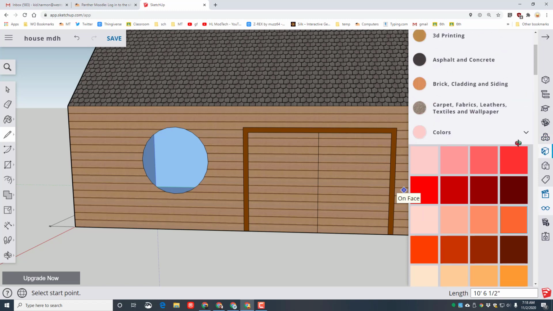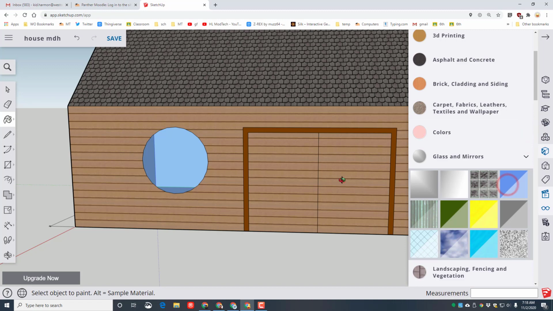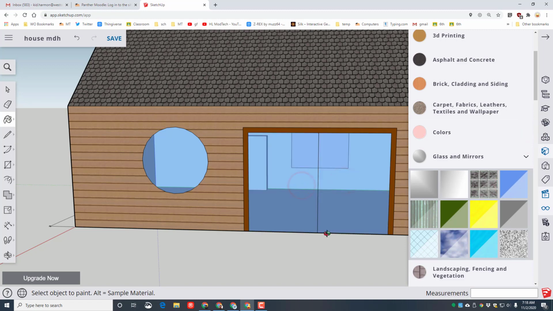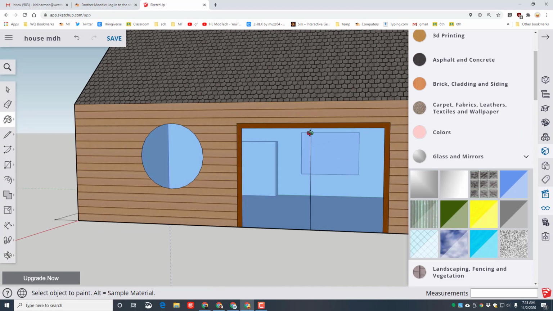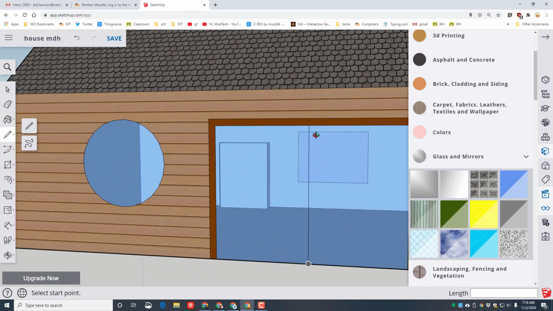And now let's return to our glass materials. Remember, they're down below. I'm going to collapse that so they're easier to see. And I'm going to put a window on each side of this little door. I want to make this piece a little wider so it looks more like it should. So I'm going to just zoom in and go a little bit over, make sure it's straight down.